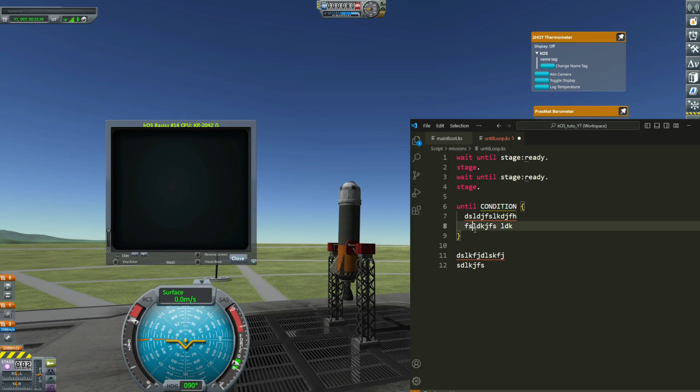If the condition is true, okay, out of the loop, we continue the script. If the condition is still false, then kOS runs the loop a second time and a third time, and each time needed until the condition is true. So, for example, I can use an until loop just to have some telemetry reading on my vessel.